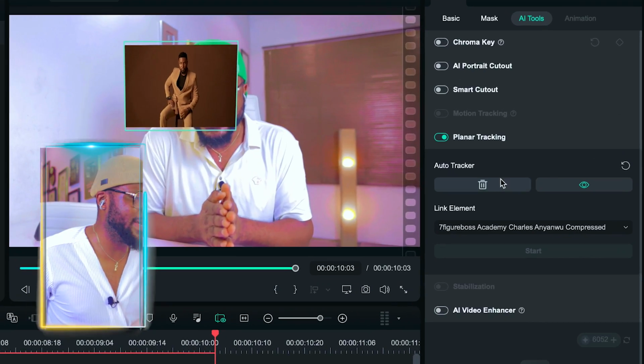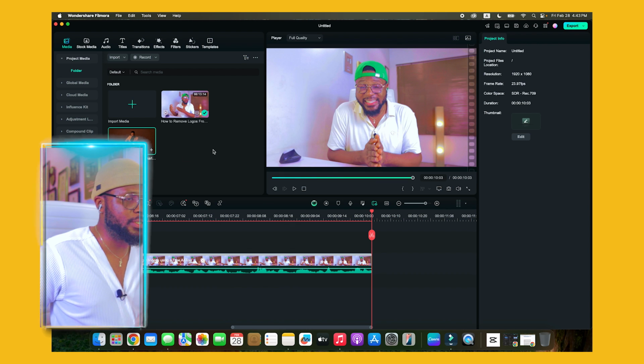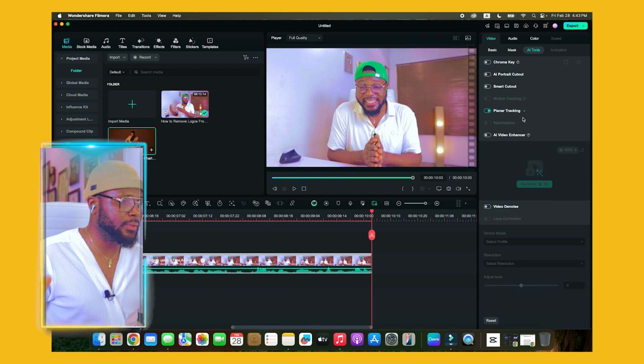Of course, CapCut doesn't have it, all thanks to Filmora. So now I'm just going to go ahead and delete this because we don't need it. And I'm going to also delete this image like so. And I'm going to further show you some of the things that I love about this software.